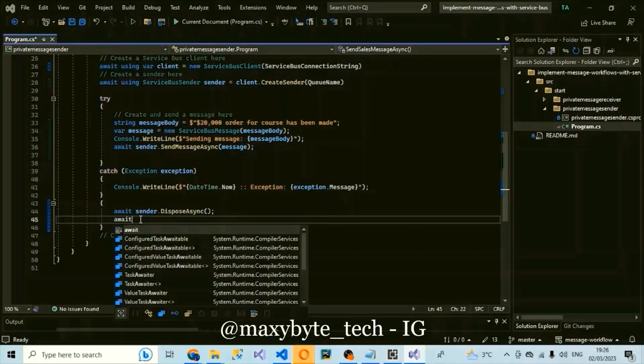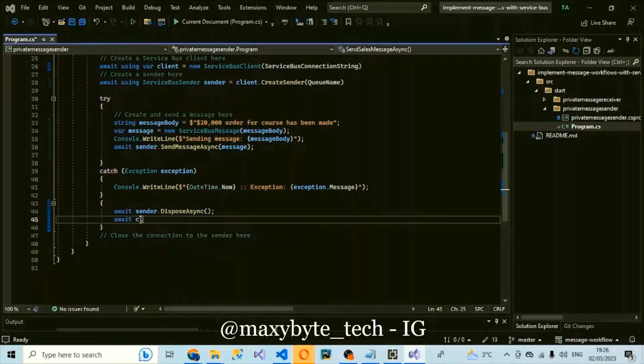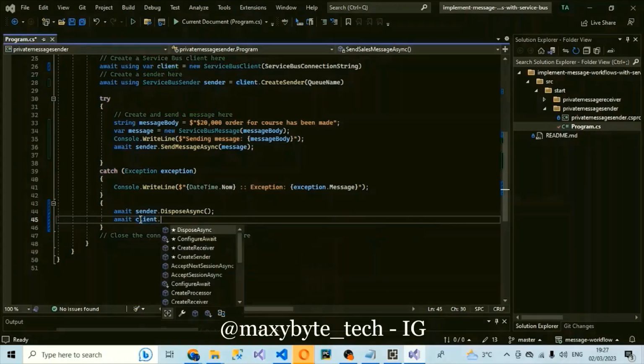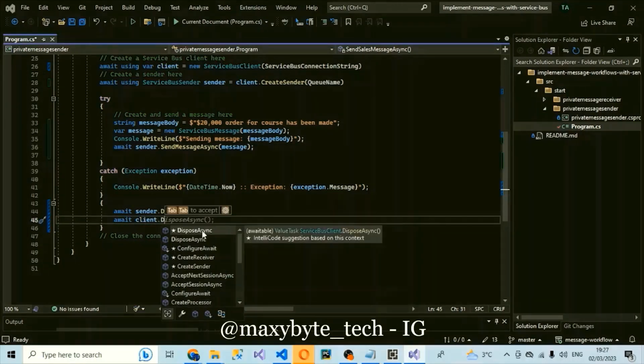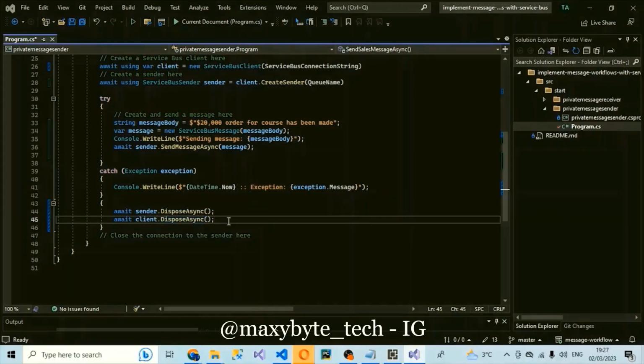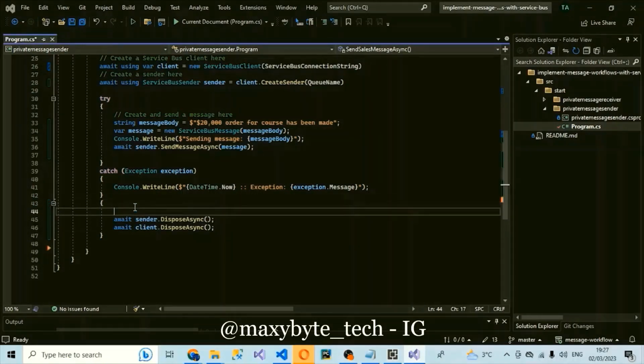And also we want to close the connection for the client. So I'll do client dot dispose async. And that's it. So basically we are done now, and we can test our application to send messages into the queue.